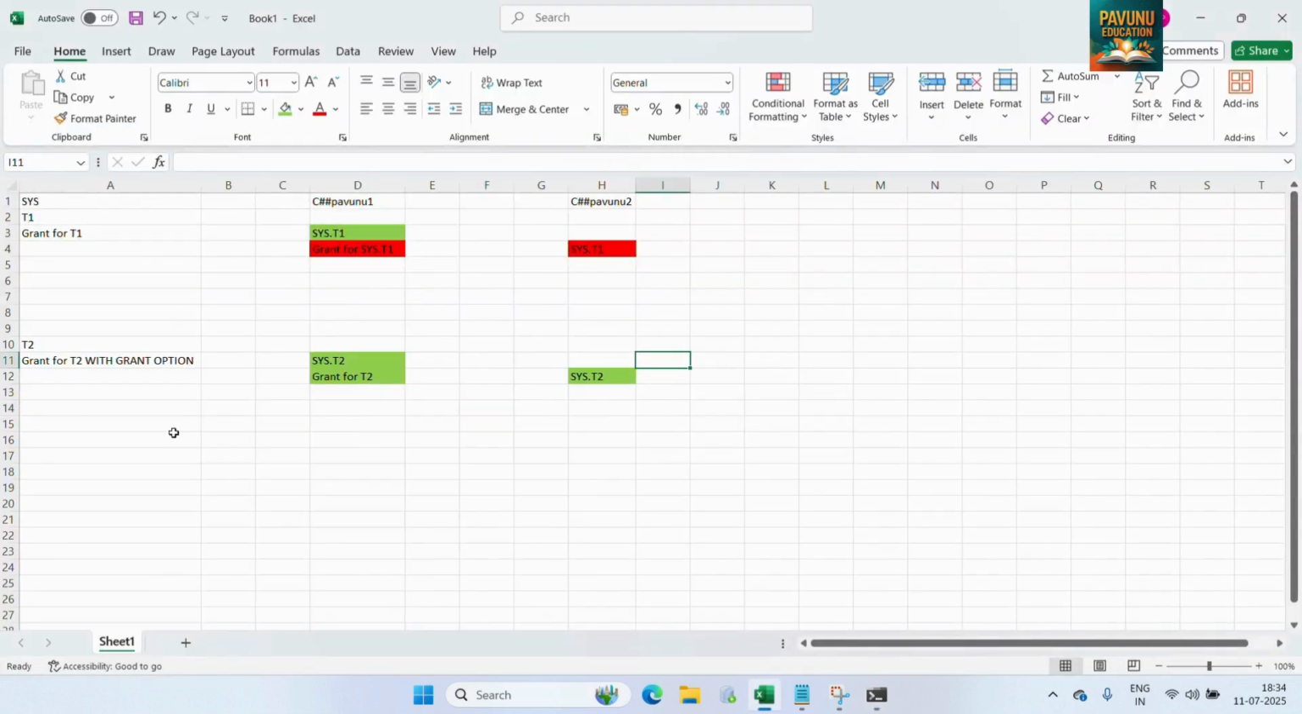Okay, if you understand this concept, it is very easy. If you use with grant option, it will pass privileges to some different users. For example, the T2 table is currently under the sys user. Now we are using with grant option for grant permission. So the POW1 user also can give the T2 table access to some different user.